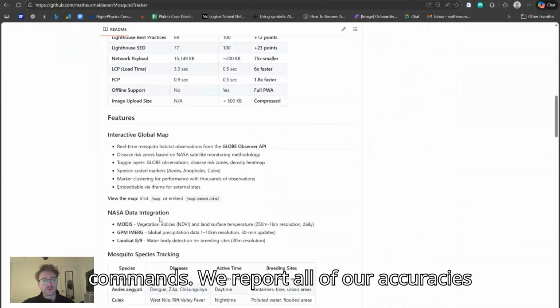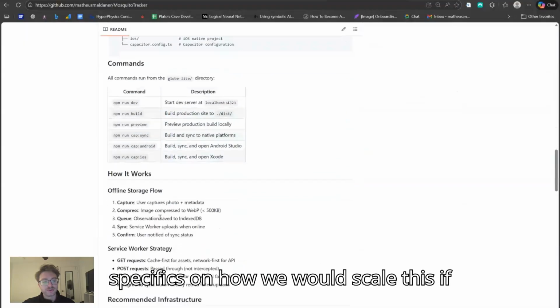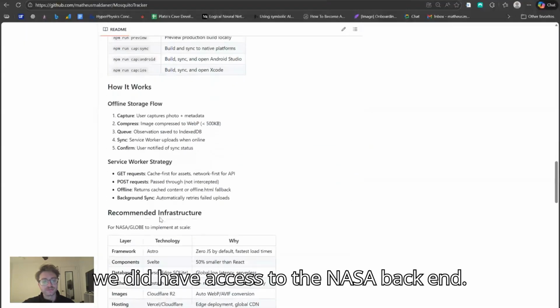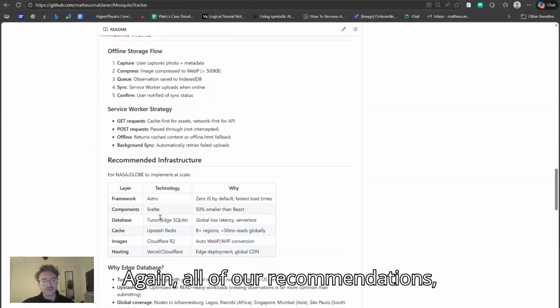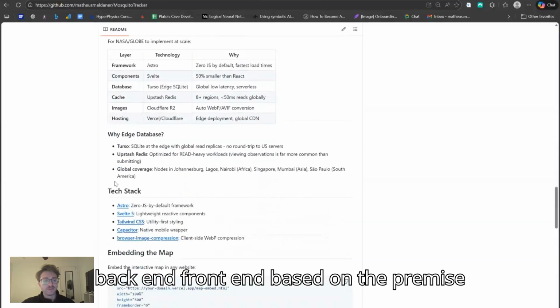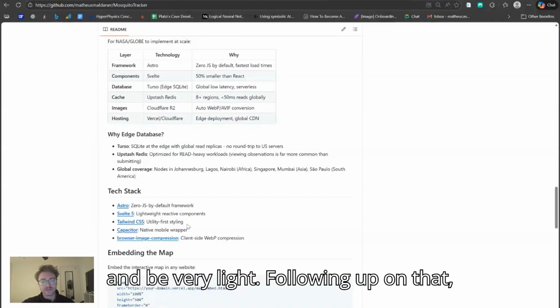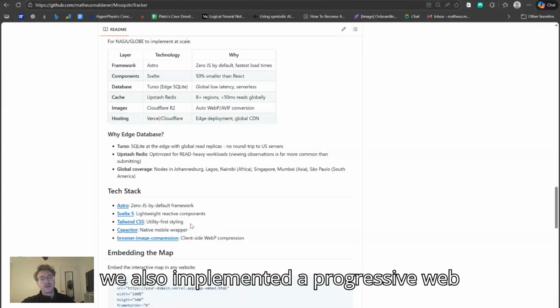We report all of our accuracies and numbers here. We also report specifics on how we would scale this if we did have access to the NASA backend. Again, all of our recommendations and suggestions for database, for full stack, backend, front end, based on the premise that we do need this app to work fast and be very light.